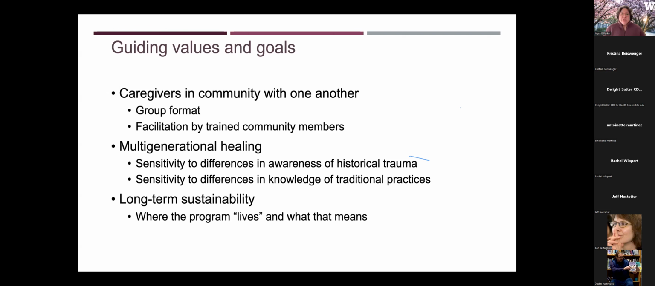We also wanted to ensure that we were sensitive to the fact that there's multi-generational healing that probably needs to happen. We didn't want to re-traumatize anyone, but we also wanted to make some of this knowledge and information accessible to folks who might not normally have it available in their day-to-day lives.